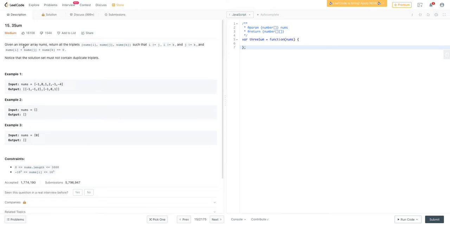So it says, given an integer array nums, return all the triplets nums[i], nums[j], and nums[k] such that i does not equal j, i does not equal k, and j does not equal k, and nums[i] plus nums[j] plus nums[k] equals 0. Notice that the solution set must not contain duplicate triplets. So basically 3 elements in the array need to add up to 0, but they can't have the same index, right?